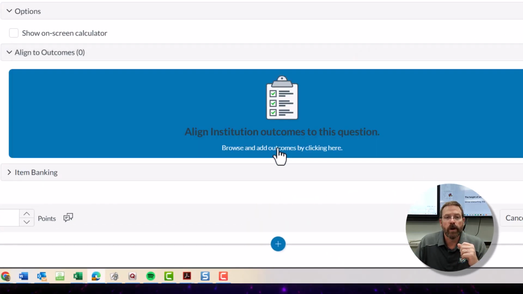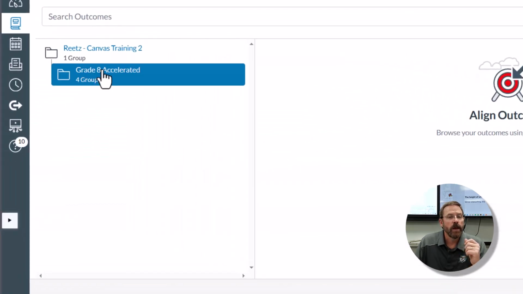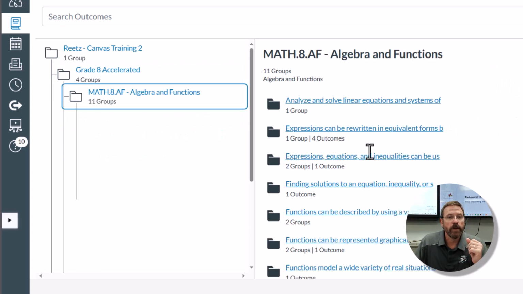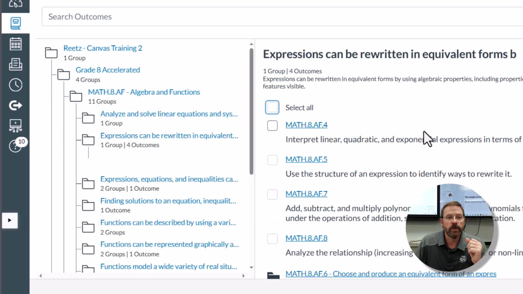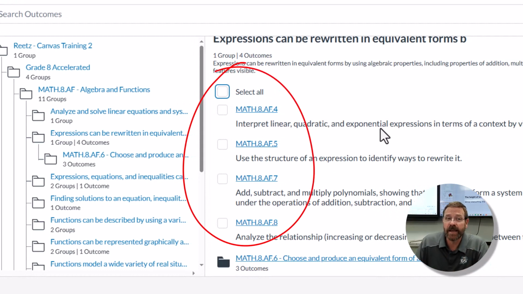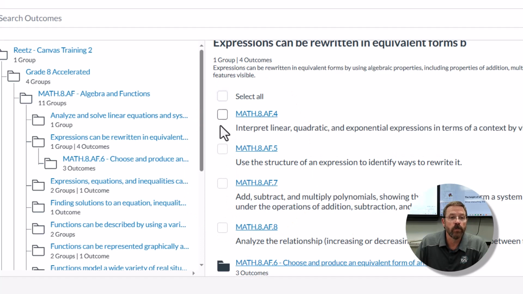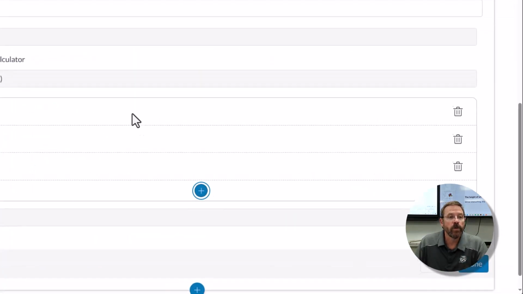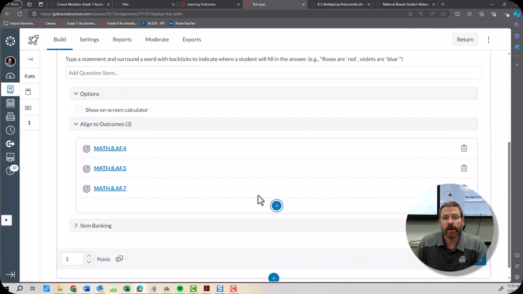I'm going to click the browse to add the outcome section. I'm going to go to my grade 8 accelerated. I'm going to click on the first thing, algebra and foundations, and let's try this one. And you can see under this one standard, remember I've got 66 standards, this one standard alone has 4 substandards. So we're going to say it applies to those 4 substandards, and we're going to confirm, and you can see here that it's aligned to those standards.